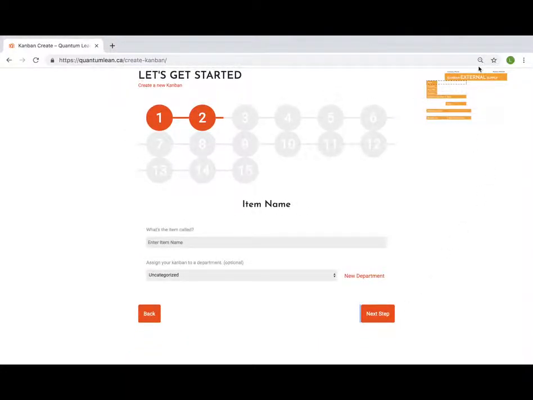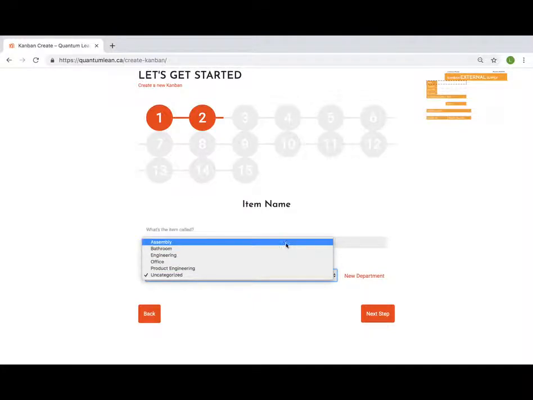Up here in the right-hand corner, there is a picture of the card, and outlined is the field that we are entering right now. So right now it's prompting me for an item name, and this is the item name field. So it's just showing you where on the Kanban card this piece of data is going to go. So I'm going to call this copy paper, and I'm going to say I want it in a department.